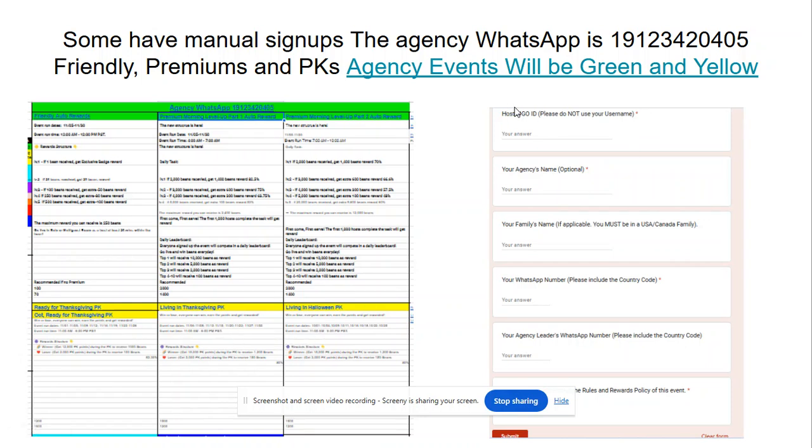So you will get sign up forms that look like this. For both of these events, you just put your Bigo ID, agency, family, WhatsApp. Agency WhatsApp, that is on the top of the page there. I don't think that's all that important anymore. They used to give you your events. If you didn't have the right agency number in there, they wouldn't give it to you. But on the PKs, don't sign up more than like 7 days or 10 days ahead, because you don't know what you're going to do down the line.